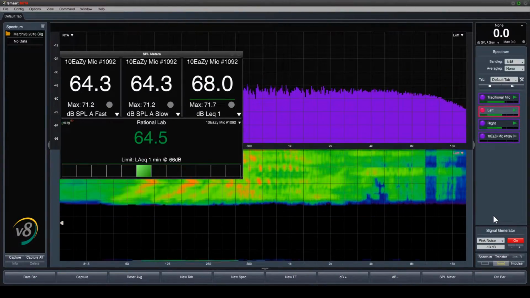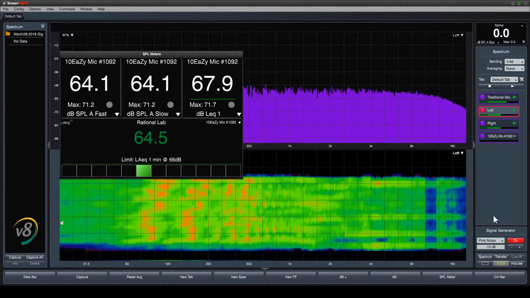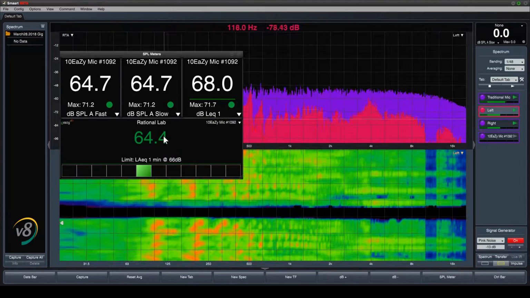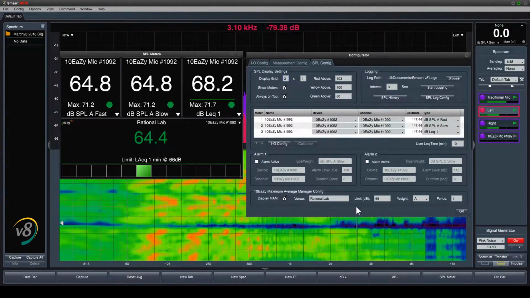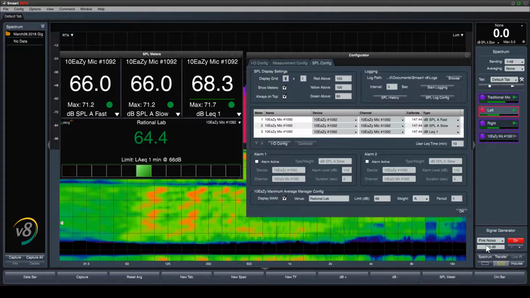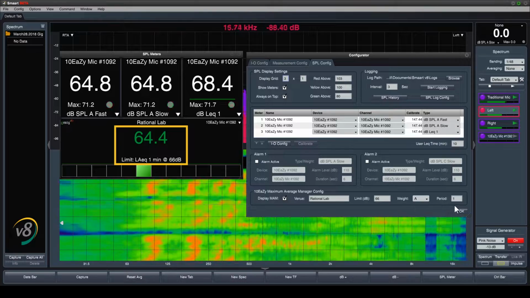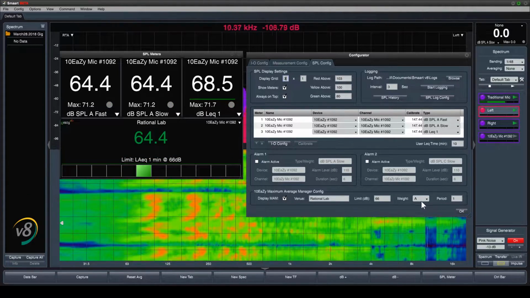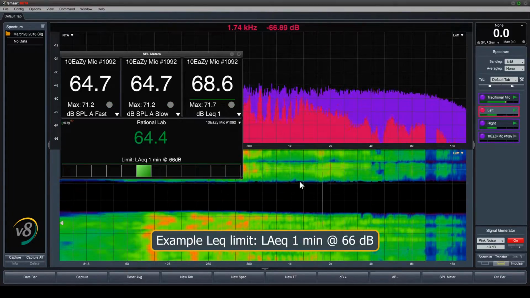Let's take a look at a practical example of how this works. We will utilize Smaart's pink noise generator, running through a speaker, being measured by the 10EaZy microphone. Throughout this example, be sure to notice the differences between the various fast, slow, and LEQ meters as the MAM LED bar changes.